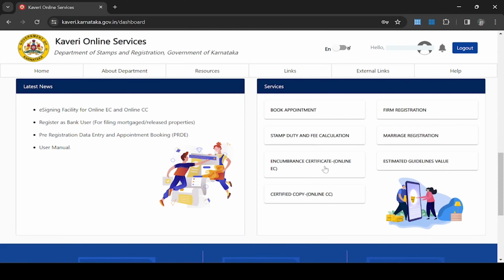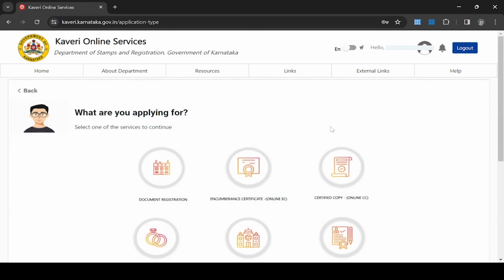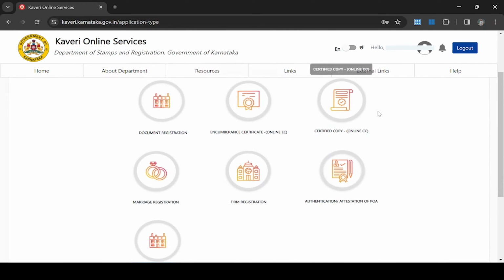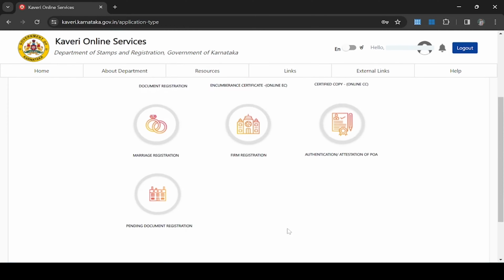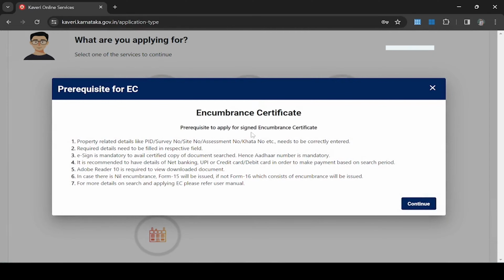I'll show you for the encumbrance certificate. If you are applying for an EC or anything, you always have to start a new application first, and then these are the different things you can do. You can do document registration, like if you bought a new flat or a land, or marriage certificate registration and those kinds of things. Everything has to be done through this portal itself. I can just click on encumbrance certificate because I'm applying for EC.